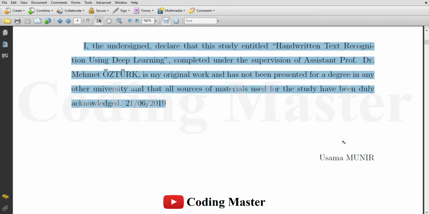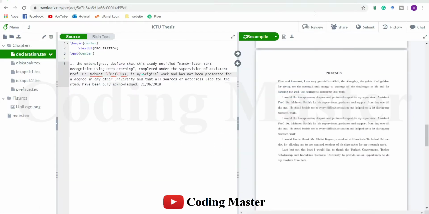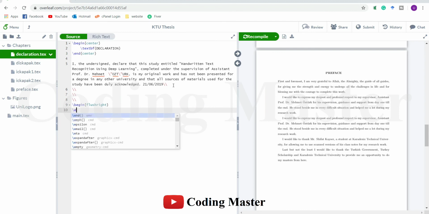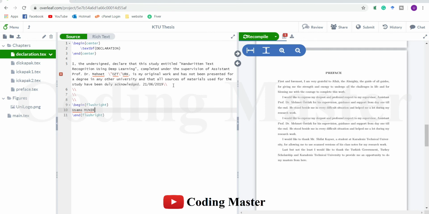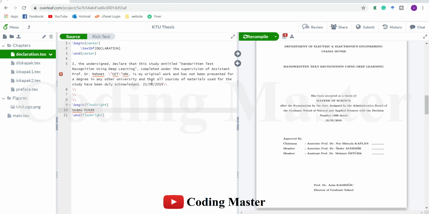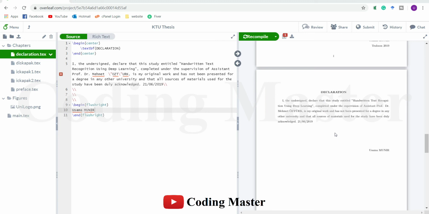And at the bottom, we have this right aligned name. Add some extra lines below this paragraph. Create a flush right environment for this name. Osama Munir. Save. So the declaration page is complete.